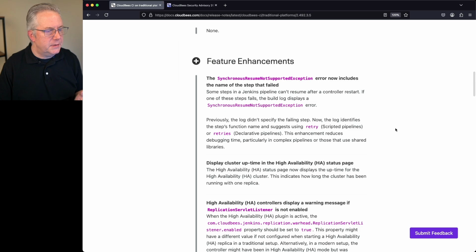Under feature enhancements, right here at the very top, the synchronous resume not supported exception error now includes the name of the step that failed. If there was a pipeline that failed running and can't resume after a controller restart, you would see this error. However, that didn't really help you out a whole lot because, okay, what was the problem? Well, now it logs the failing step within the pipeline. So you'll be able to figure out which step it was that ran, and it also gives you the suggestion to either use retry or retries, depending on whether you're using a scripted pipeline or declarative pipelines.